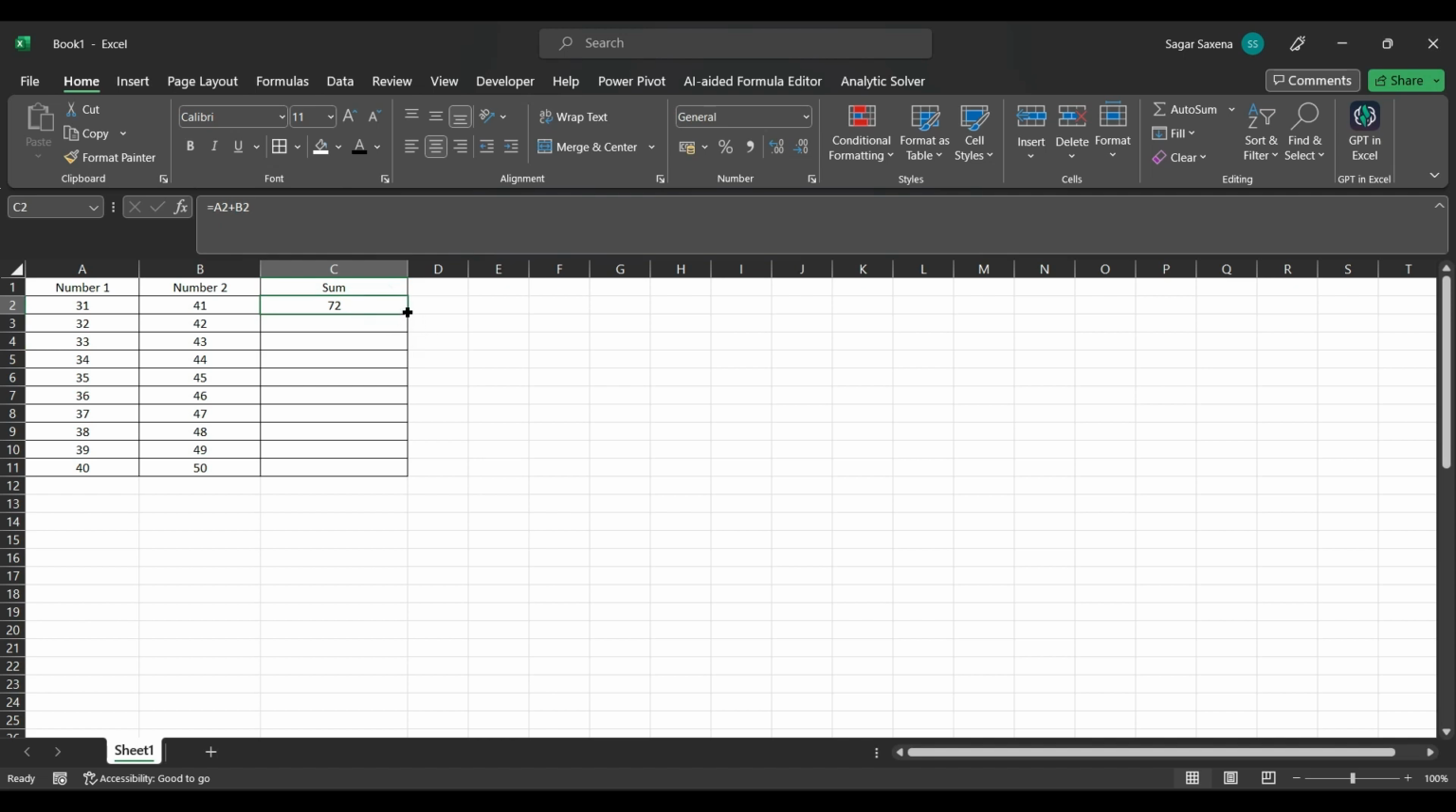What we do is drag it, or here is a shortcut. Here you can see the very small green dot. You can double click on that, so all the sums are visible. You can see A6, B6. Here you can see A7, B7. It is automatically adjusted. So this is called cell referencing, and this is called relative cell referencing.